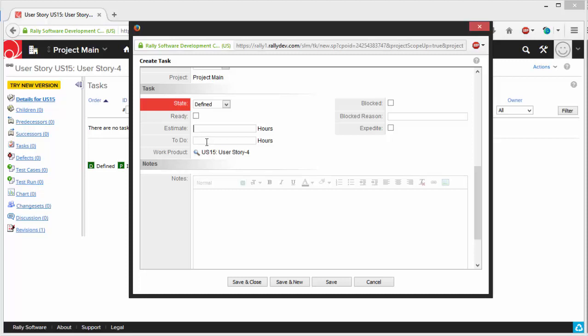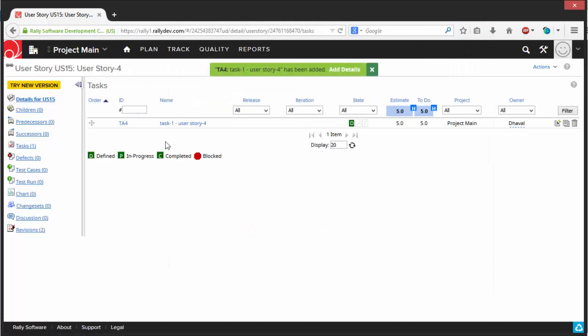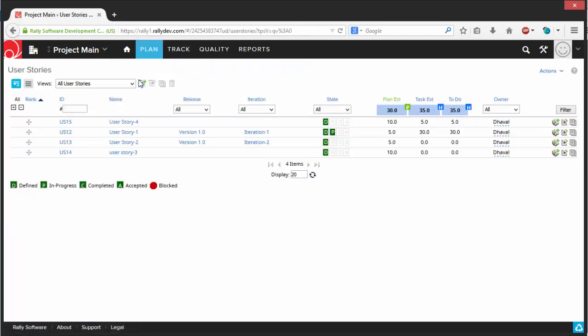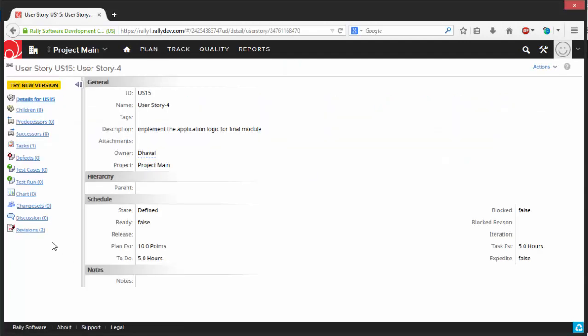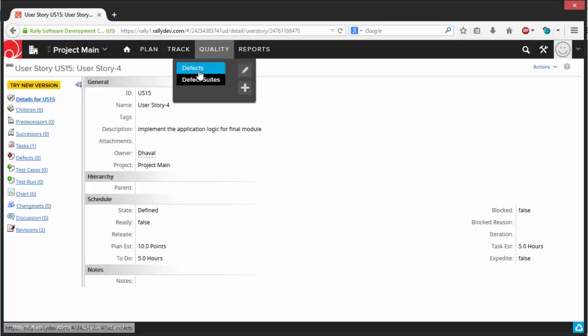We can give the estimate hours, for example 5 hours. Let us create this task. So thus we have created the task for the user story. Now let us go to the user story. We can see the same window from the user story window also. Now let us create one defect.